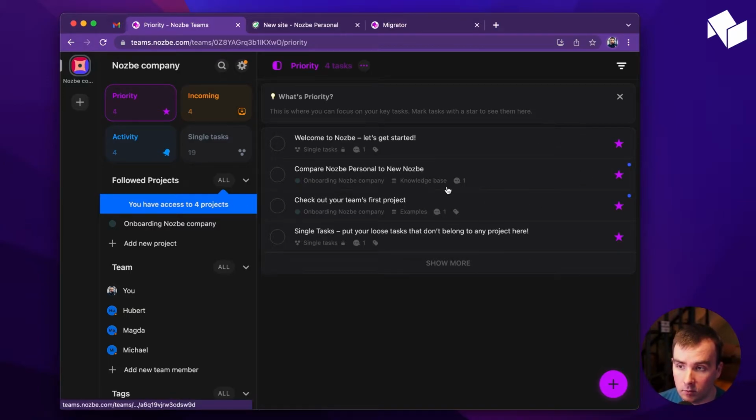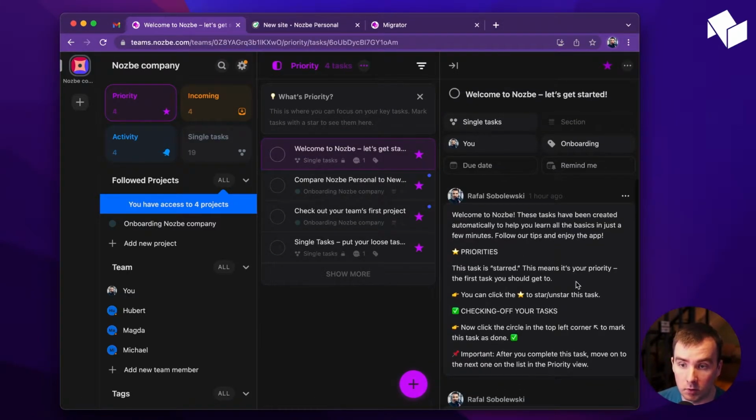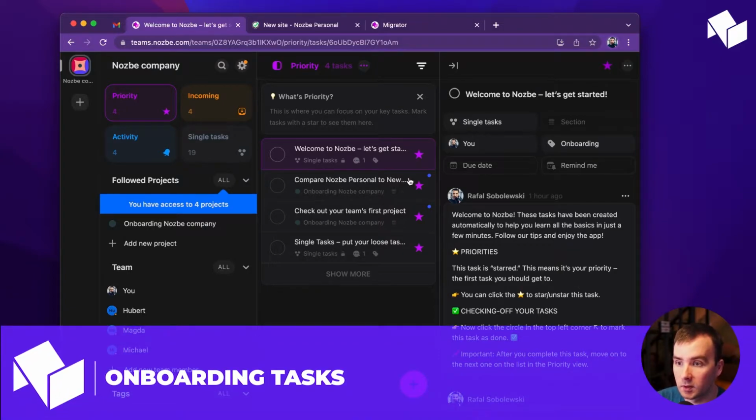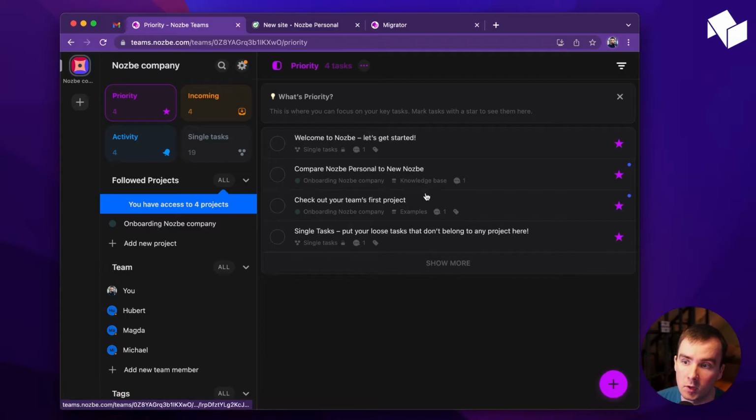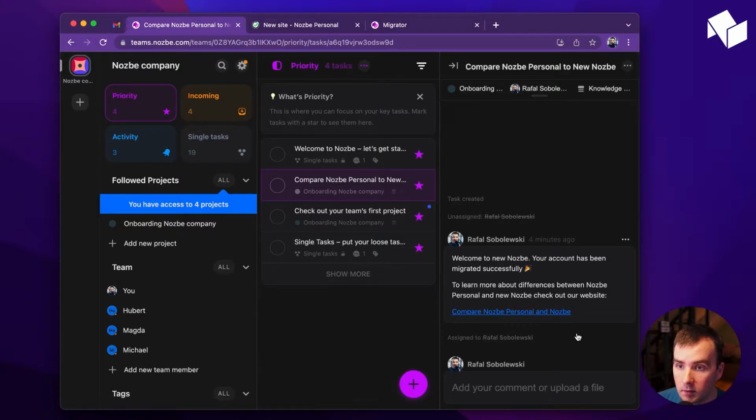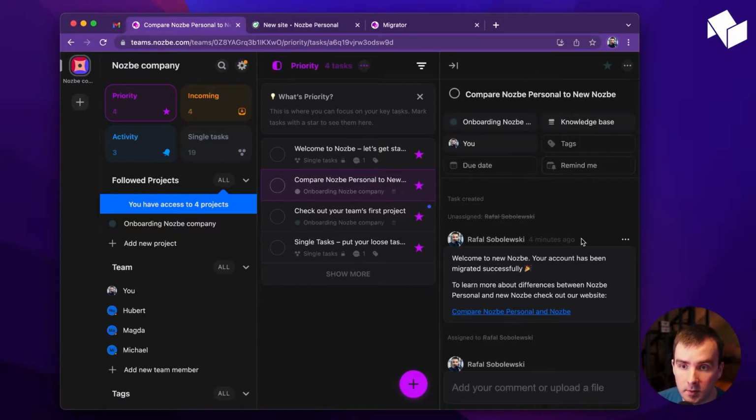Yeah, but next to my data from Nozbe Personal, there are also some onboarding tasks that can help me learn new Nozbe. So if you're new to Nozbe, I strongly recommend to go through those tasks. And if you already know the product, you can just complete them. However, there's one task: compare Nozbe Personal to new Nozbe.